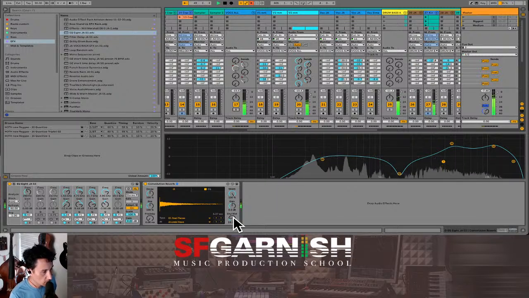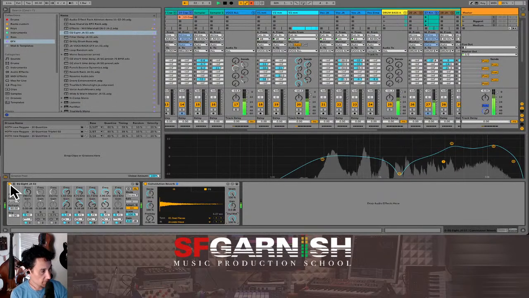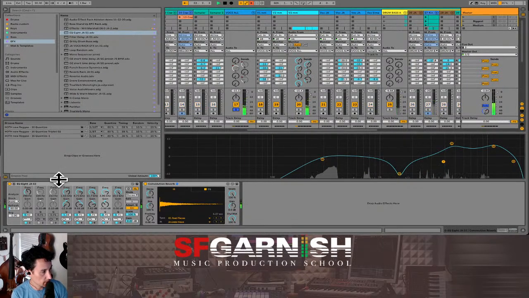So actually, notice how we can now A/B take off the EQ and notice the difference. So let's go ahead and solo.